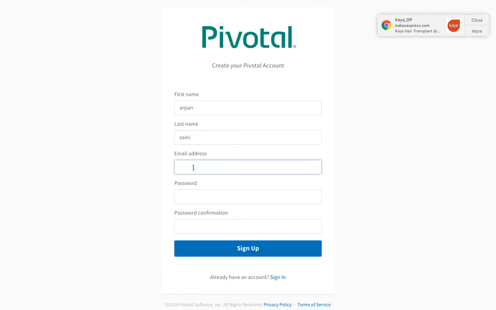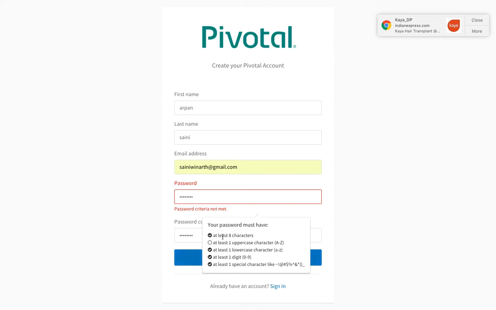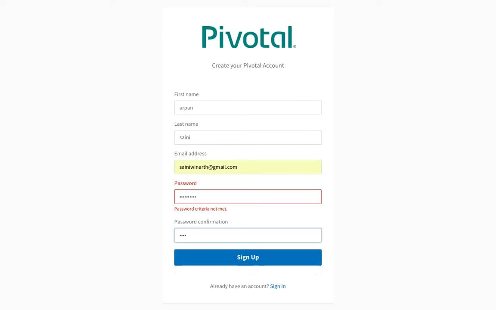So the email address is... and the password, which you can easily remember, put here. So like I'm putting my password. It is saying at least 8 characters with uppercase and lowercase. This is the complexity of the password which you need to take care of. So I'm going to create a complex password now. I should go and sign up.